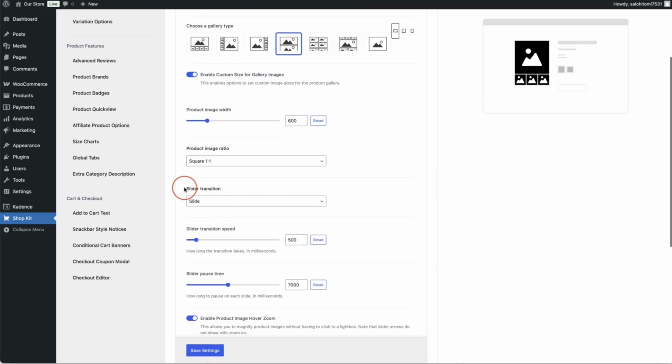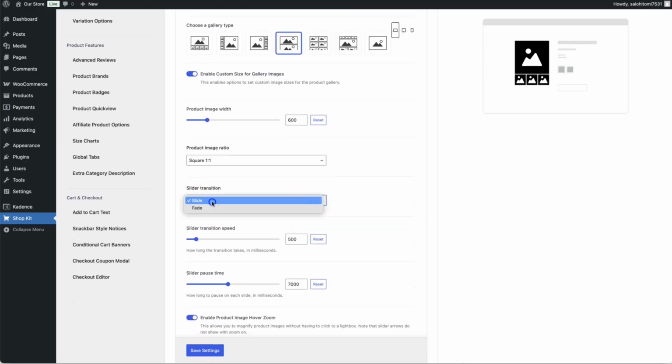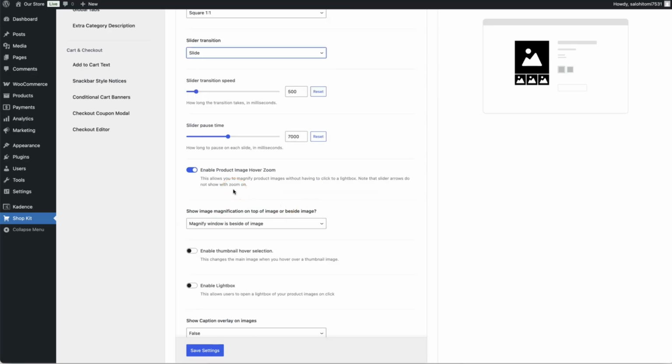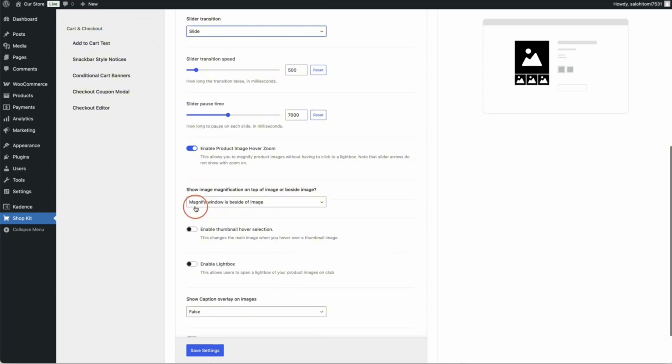We can also change the slider transition to slide or fade. At the moment, ours is just going to be one beneath the other, so that's fine. We can also enable the product image hover zoom. That means when we hover over it, there will be a little icon that enables you to zoom in on the product, and you can magnify the window either beside the image or on top of the image.